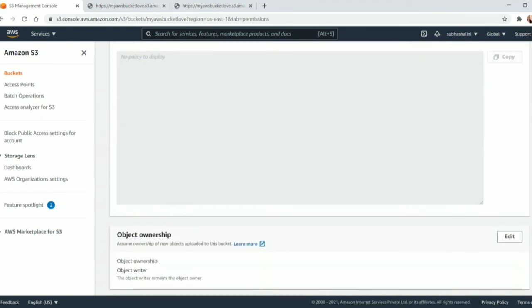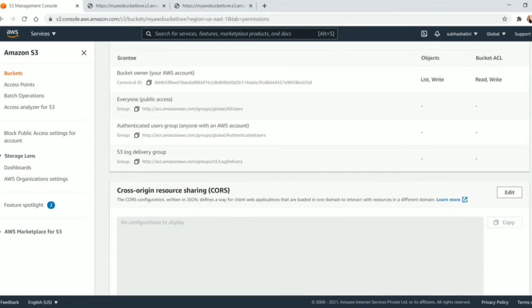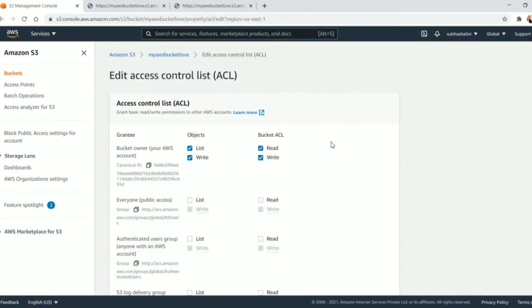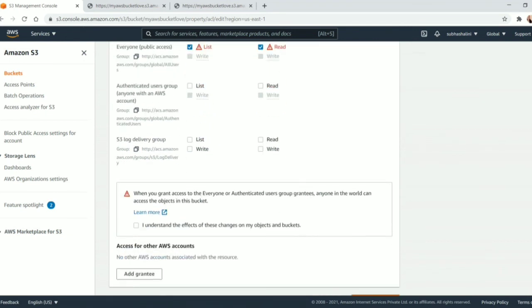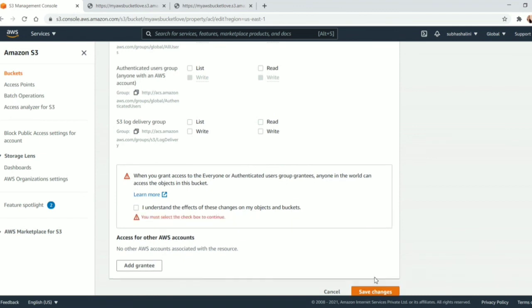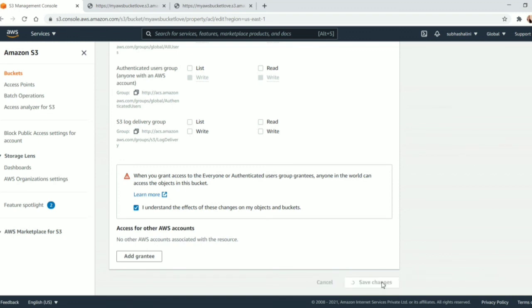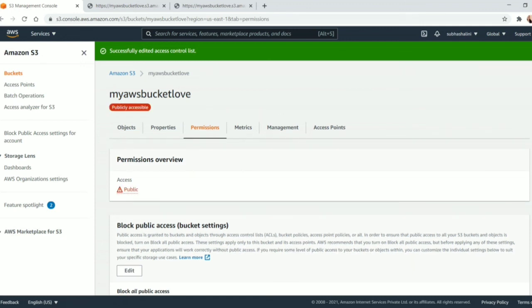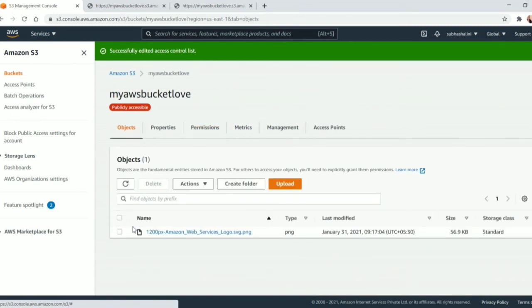Once you have edited the bucket, go to access control. There you can edit the access control and select the list and read for every public access. Then save the changes as well. Once you have changed all these settings, your object is visible to every public.